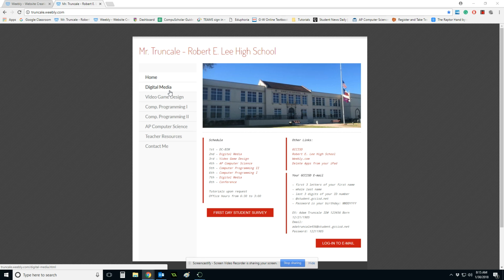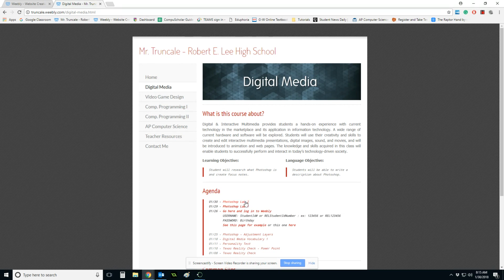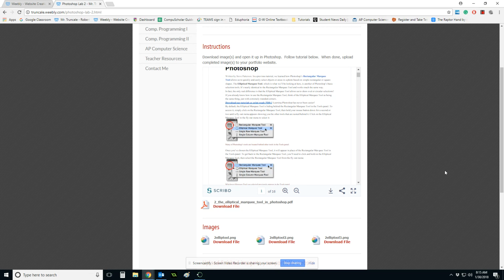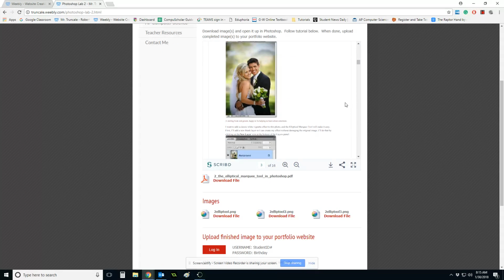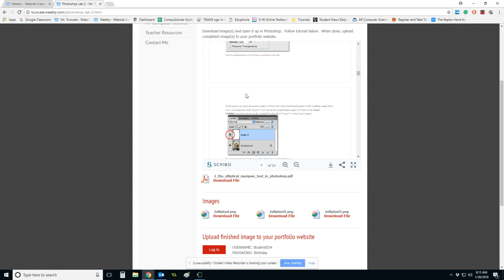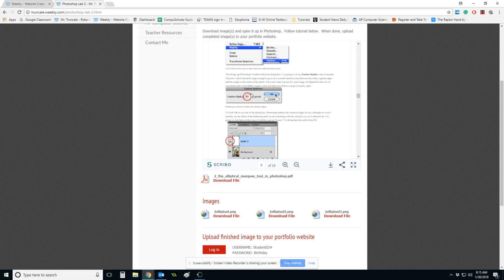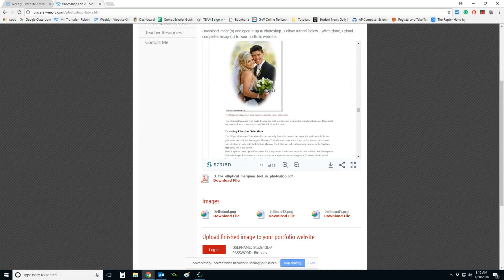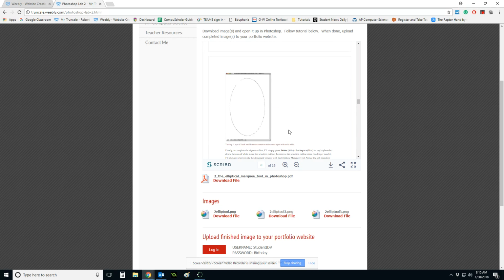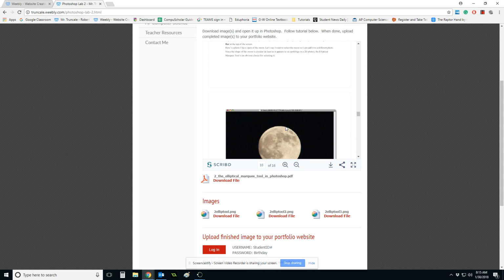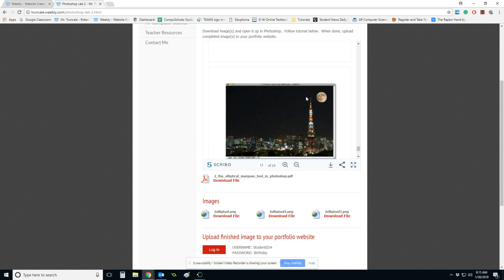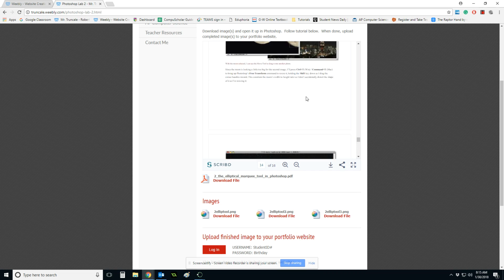All right, so this is Photoshop Lab 2. Go to the Digital Media website, Photoshop Lab 2. Here are your instructions. And this one, you're actually going to have, I believe, 2 images at the end. You're going to have this kind of photo, and then you're going to cut out and make it kind of like an oval wedding picture. And then you're going to do the same thing. Then you're going to cut out the moon and put the moon into the Paris skyline. So we're going to do those 2 things.